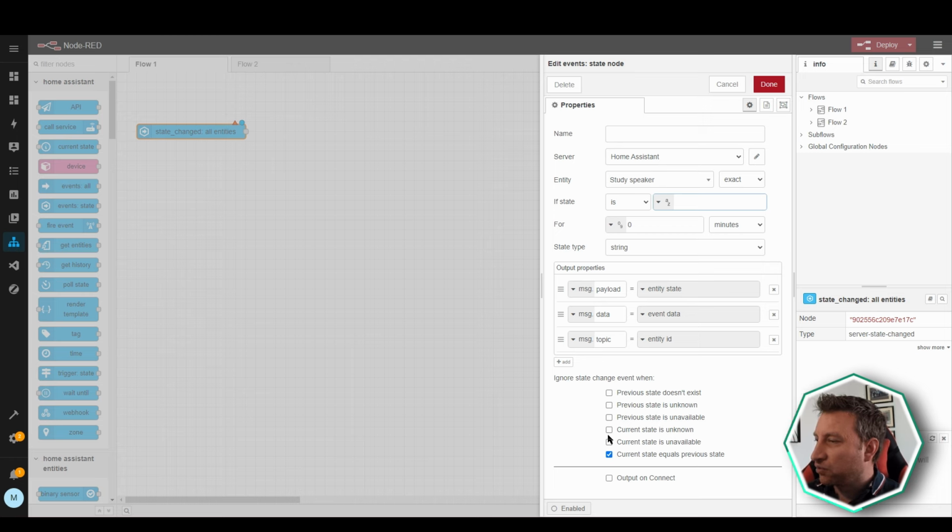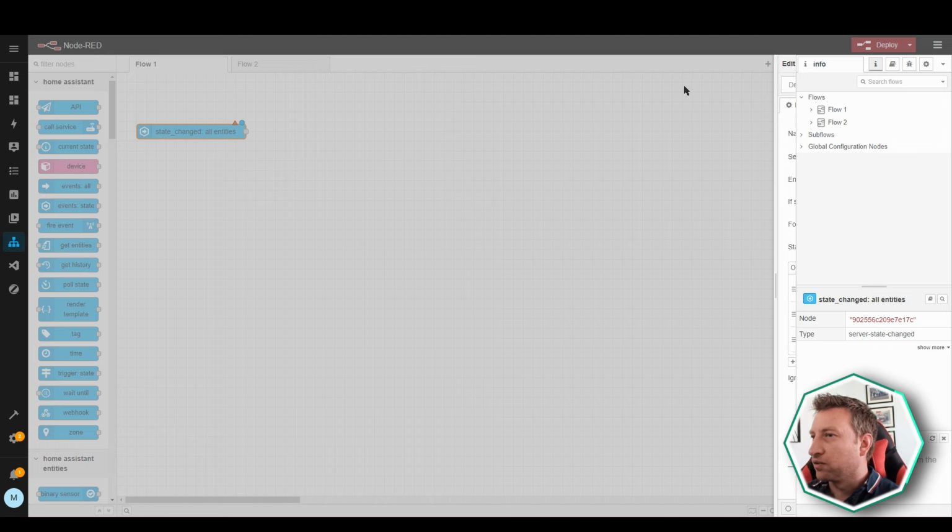Down here you can also select some checkboxes which can be quite useful, so that state changes don't trigger an event under certain circumstances. So as an example, if it becomes unavailable, then you might not want it to trigger an event. So a scenario here might be that your Wi-Fi goes funny for a minute, and so the device becomes unavailable and then goes back to the previous state. You don't necessarily want to trigger an event off that. It might just be that if it changes, for example, in this instance from say playing to not playing, then you want it to trigger, or vice versa. So let's give it a name and press done. There we go.